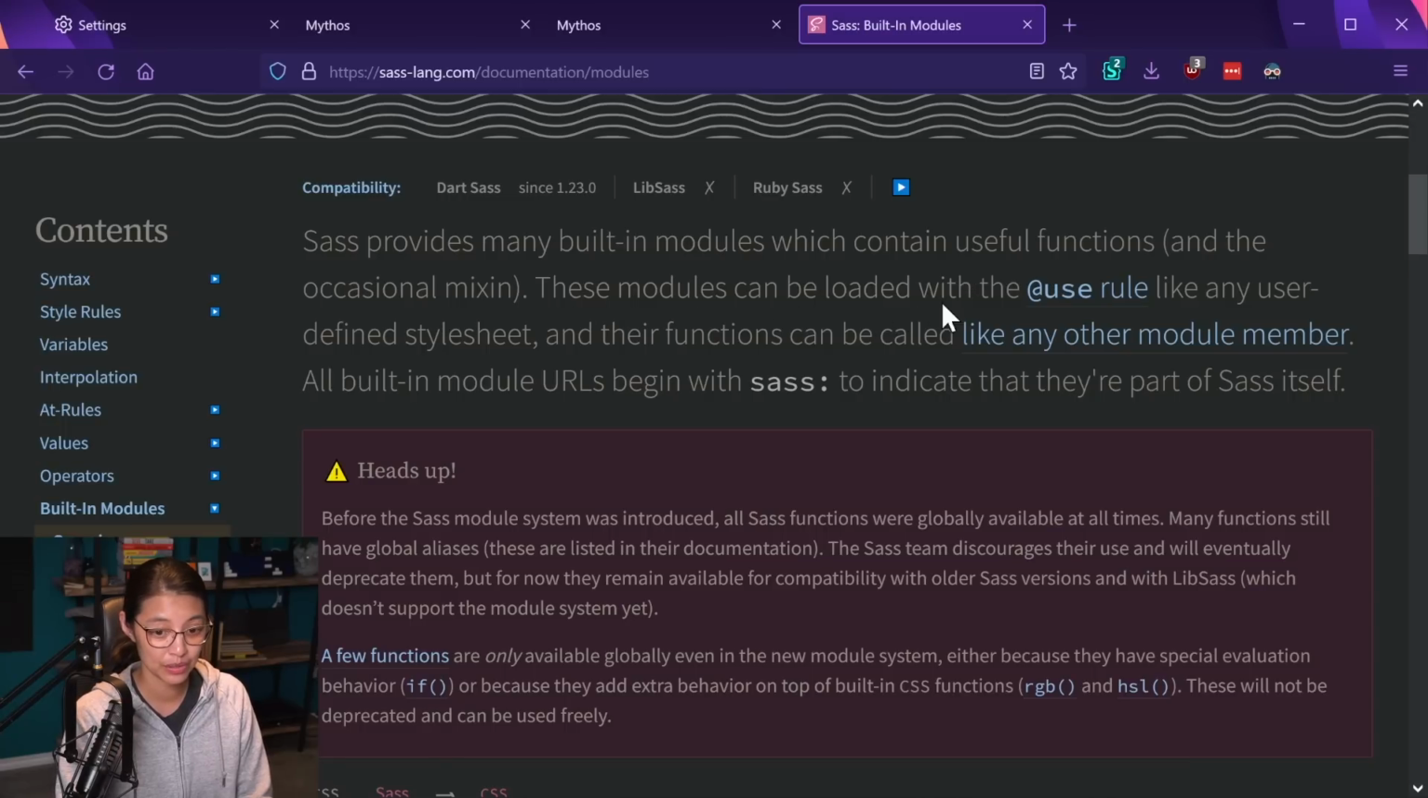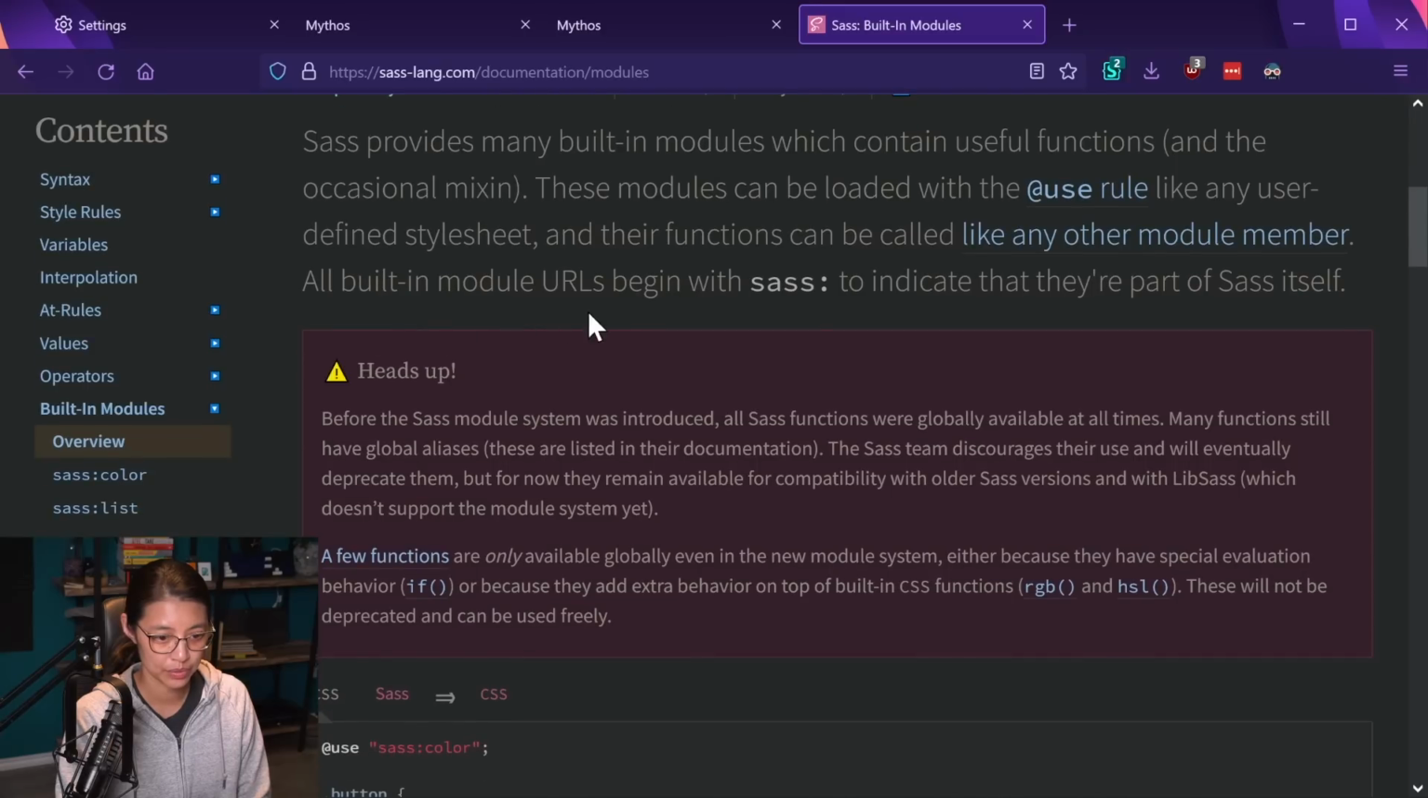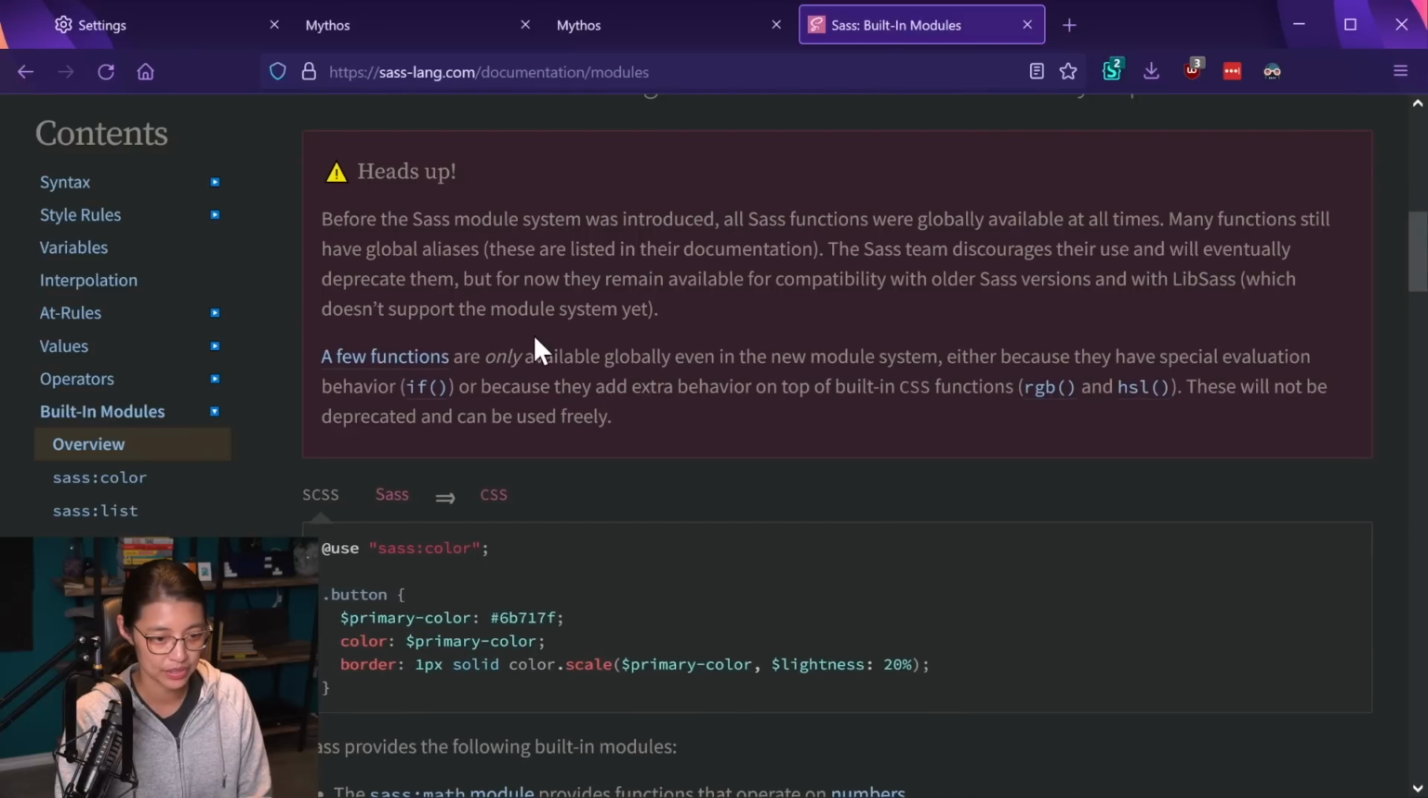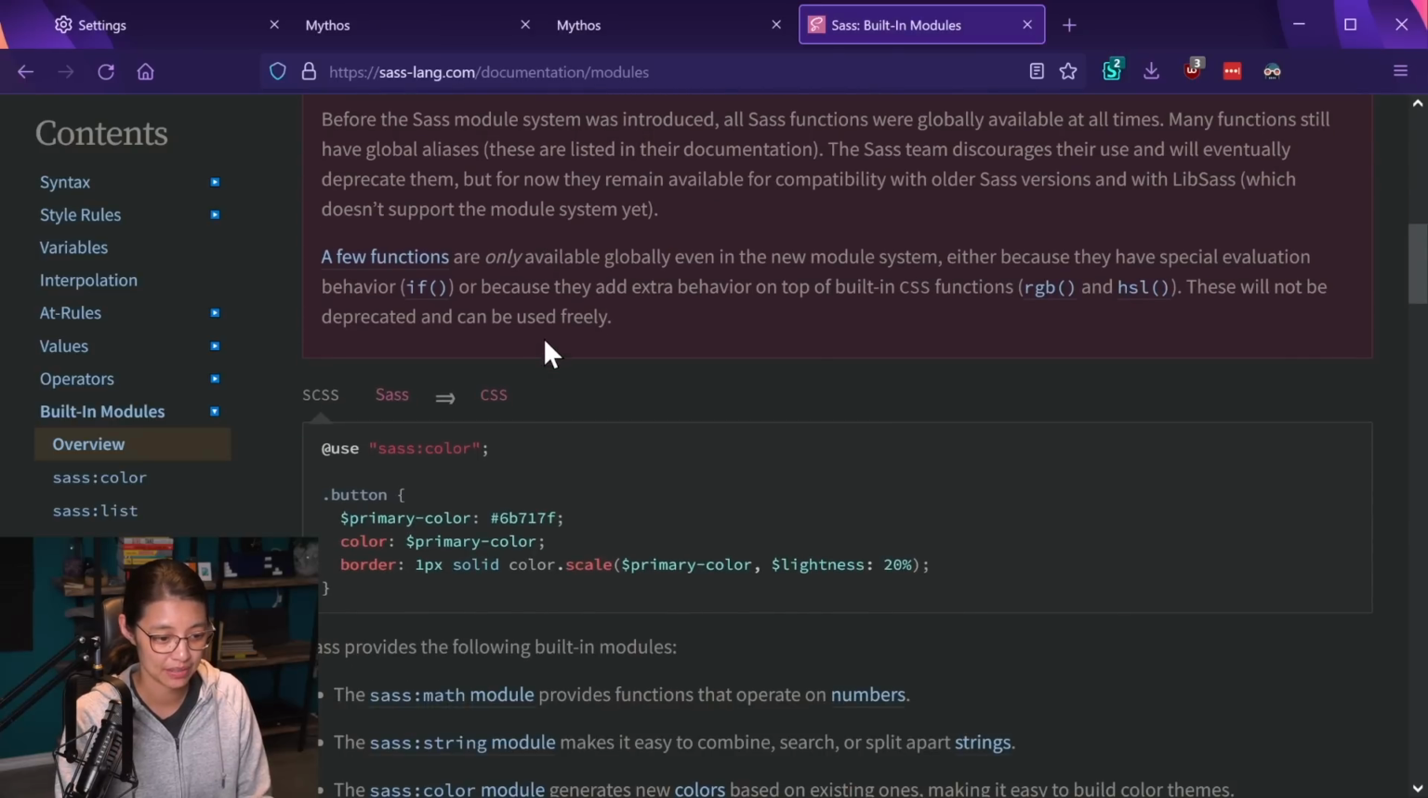These modules can be loaded with the @use rule like any user-defined style sheet. So this is kind of like in the same way we've imported other Sass partials using the @use rule. We can do this to load this built-in math module. And then all built-in module URLs begin with sass: to indicate that they're part of Sass itself. So it's built in. We don't need to worry about the file path or anything like that.